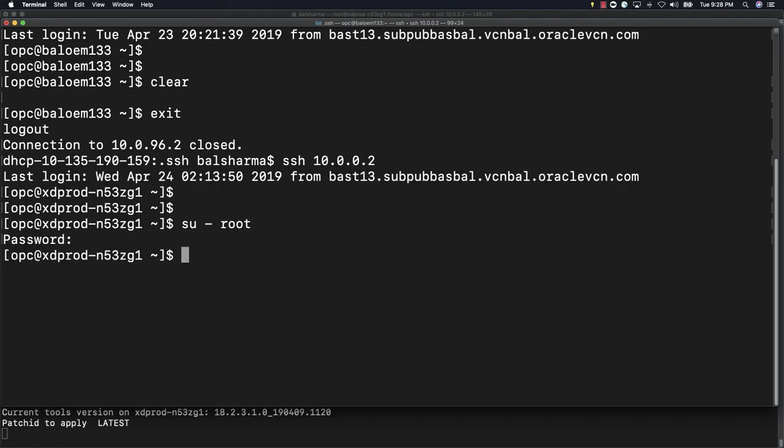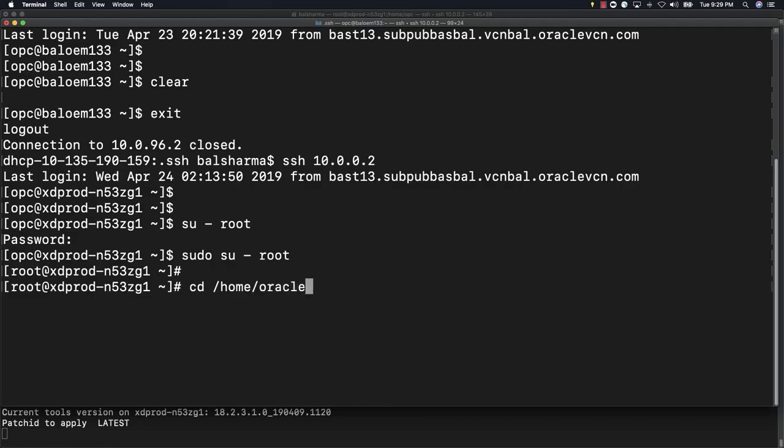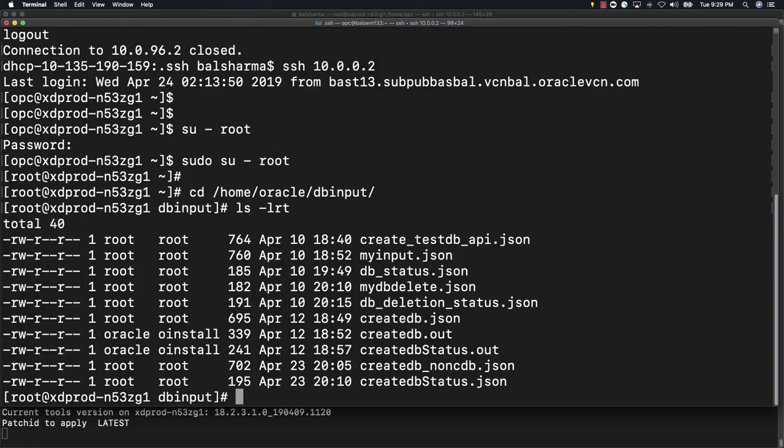So one thing, the OPC user can do sudo to any user, and I had a mistake in the syntax, that's why it prompted for the password. So I have done sudo to root, and I will navigate to the directory where I am going to create the input files for the dbus API. I have already created a directory over here, and I also have a few files which I am going to use for my database creation using the DBAS API.